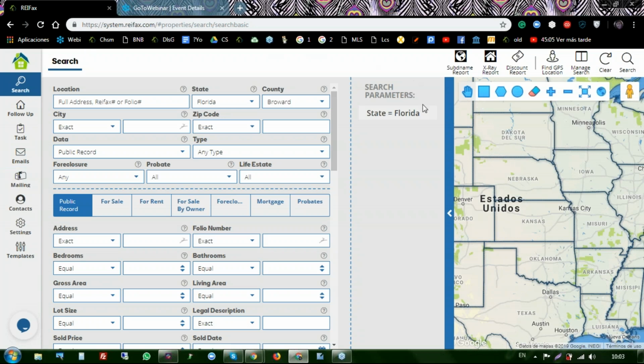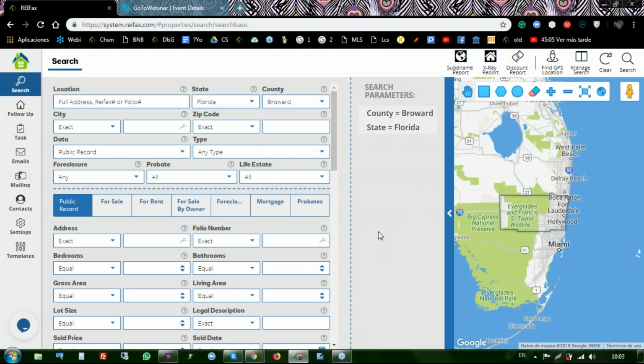Here I'm in my search panel and I'm going to conduct a search. Remember that the data in REIFax is everything and anything that is in public records in the state of Florida or whichever state you are using.